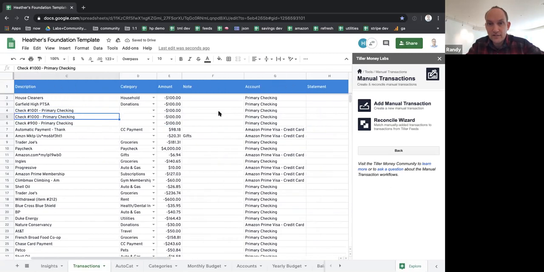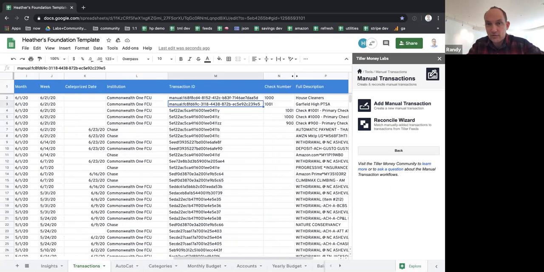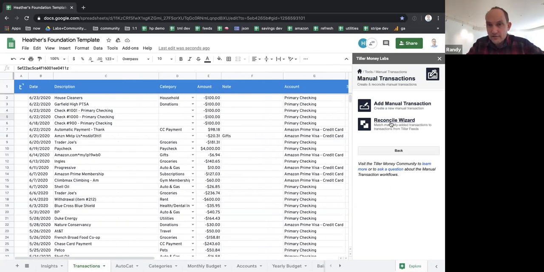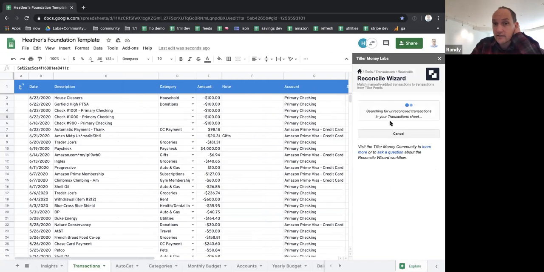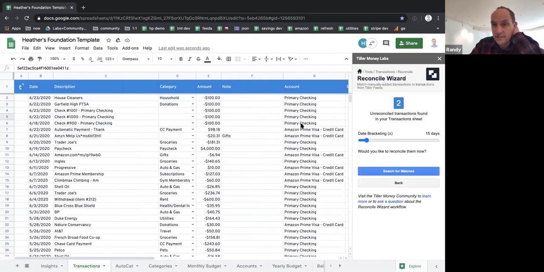These are coming in from feeds. You can see that instead of having these manual transactions, they have normal Tiller transaction IDs. So I'm going to hit the reconcile wizard. First it's going to look for transactions flagged as manual transactions with reconciliation. You can see it found 2, and we can set the date range.